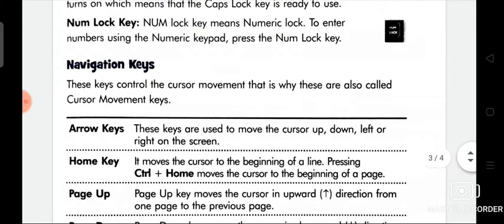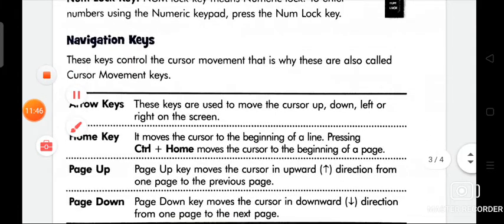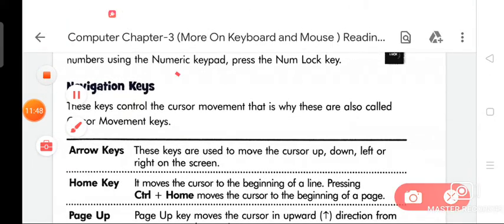So my dear children, now we are going to read about your next topic from the chapter, that is navigation keys.